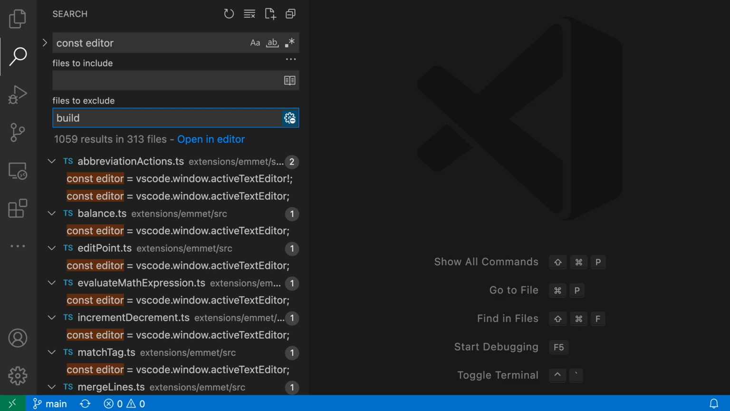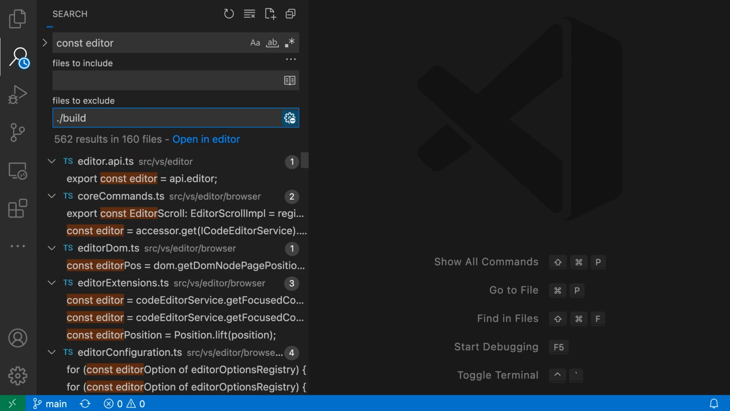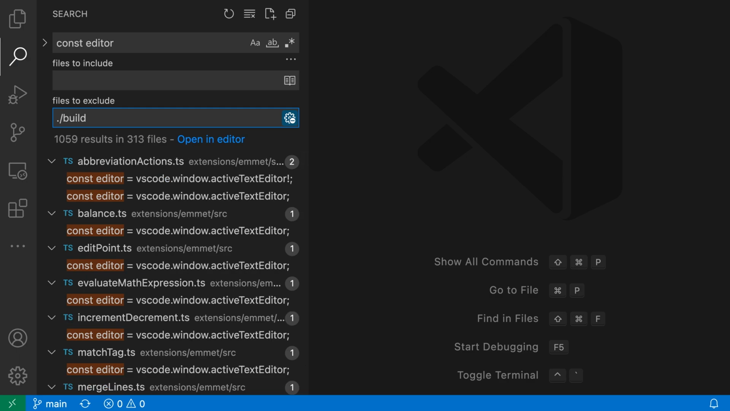Now again, the one thing to remember with this is that it's going to look for the word build anywhere within the file path by default. If I want to exclude just the top level build directory, I'd have to say /build. And that will make sure we're just excluding that one directory instead of potentially having some unexpected false positive that would also be excluded.